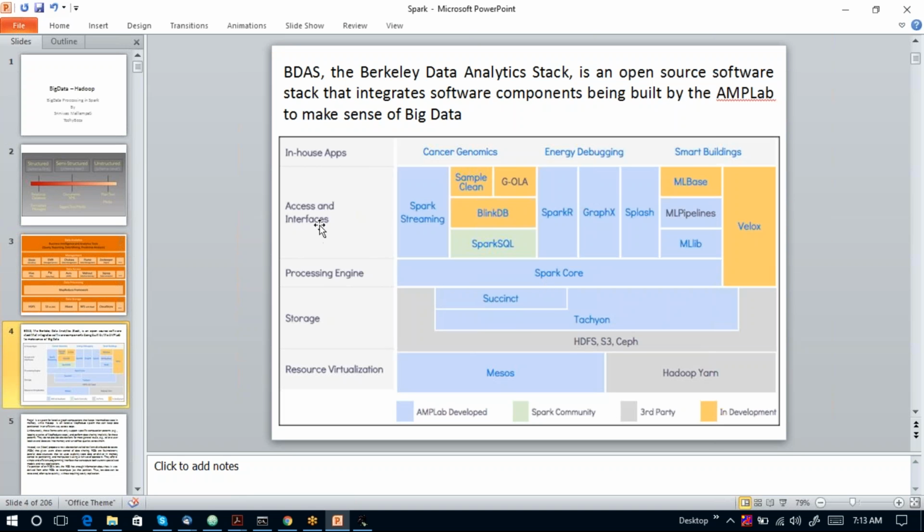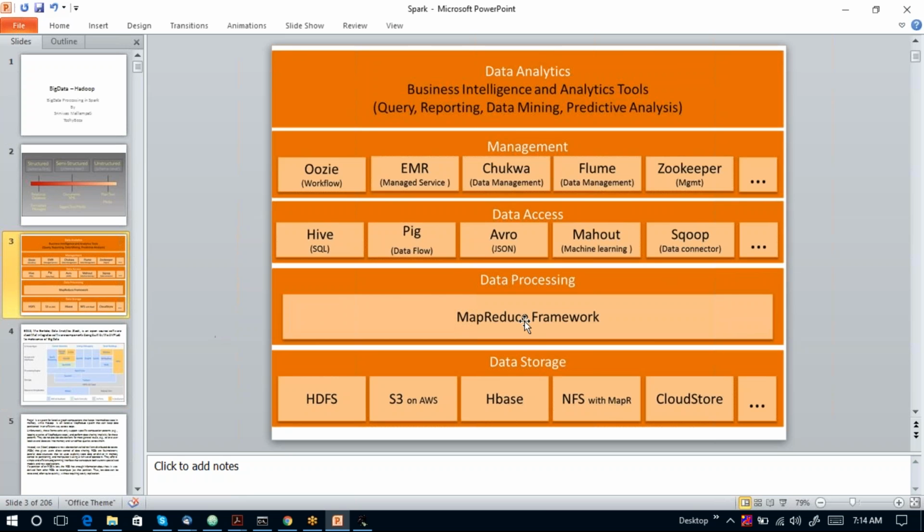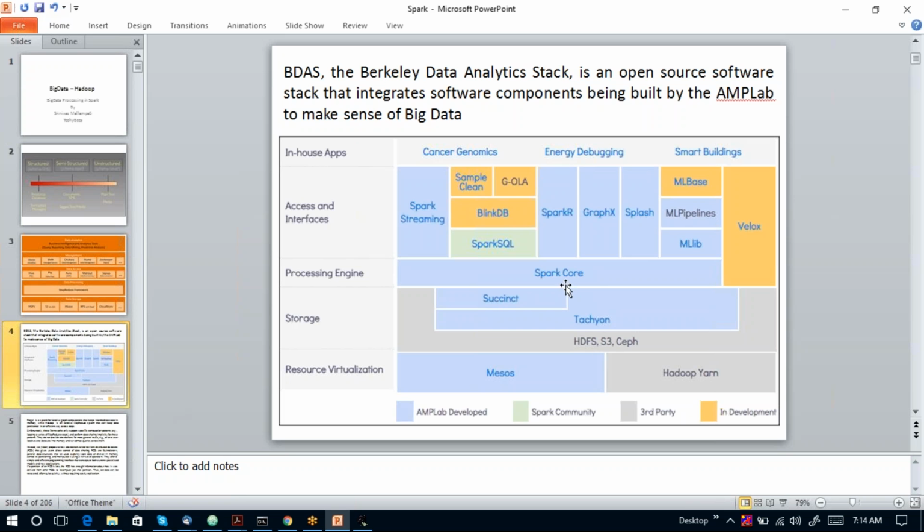And on the top you have your access interfaces in the form of streaming, SQL, R, varieties of interfaces are coming on the top. Like how on the top of your MapReduce you got Hive, Pig, Sqoop, Avro, Mahout, all these are the layers of abstraction on the top of your MapReduce. You have the layers of abstraction on the top of Spark, that is called Spark Core.